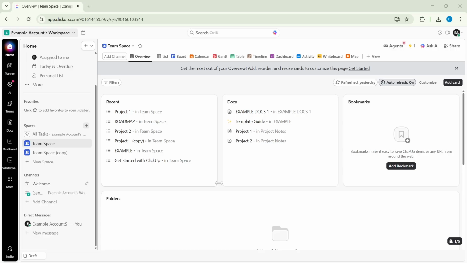Open your browser and go to clickup.com. If you're already signed in, great, you'll go straight to your workspace. If not, log in using your preferred method, whether that's your email or a connected provider. Choose the option you're most comfortable with and proceed. As a quick reminder, avoid sharing login details on screen and keep your credentials private.